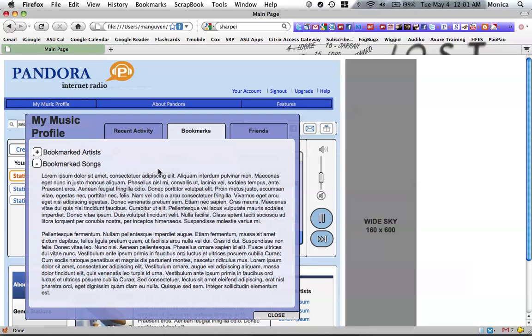Here there will be 3 different tabs: recent activity, bookmarks, and friends. Here the user can look at their recent activity, such as songs they listen to, current stations or past stations that they may have listened to, or songs that they disliked or liked. In the Bookmarks tab, the user can look at the bookmark artists or bookmark songs, and they can also look at their friends' content, such as things that they liked and disliked.